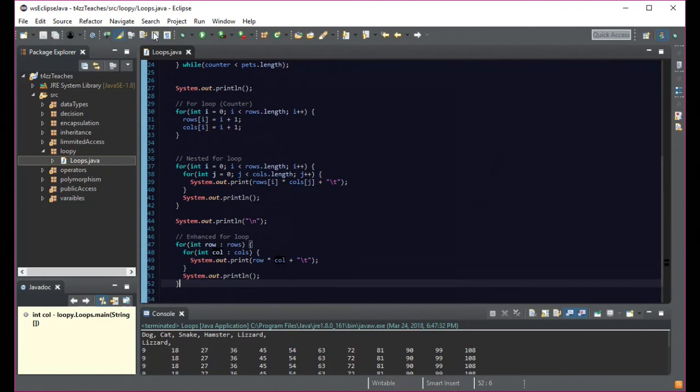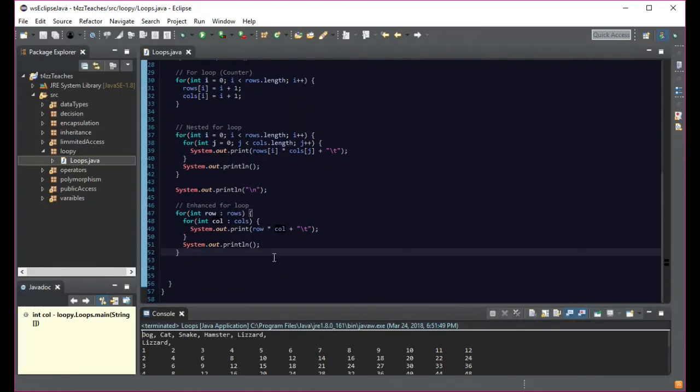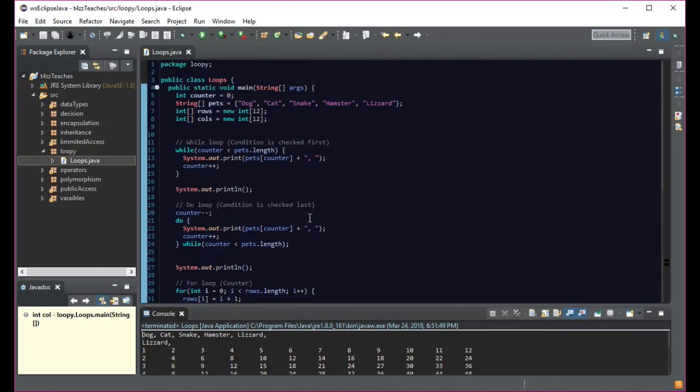So if we run this guy now, you'll see we get the exact same multiplication table and it gives us all the exact same values, but it was just a little easier to write with an enhanced for loop.